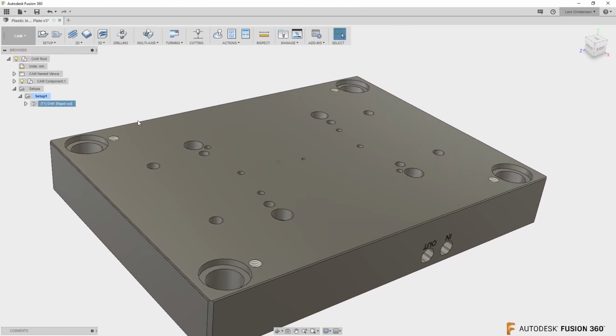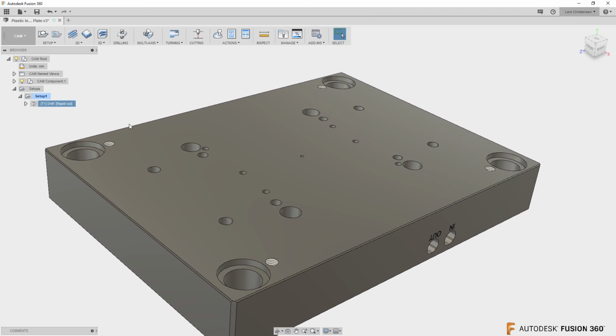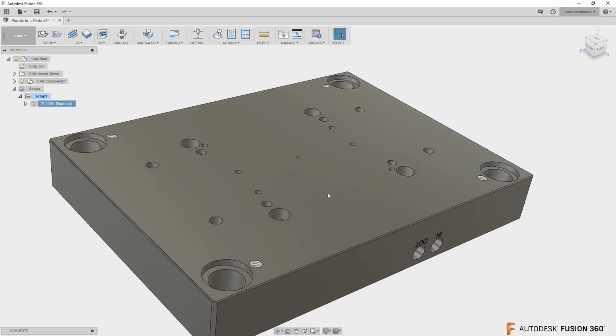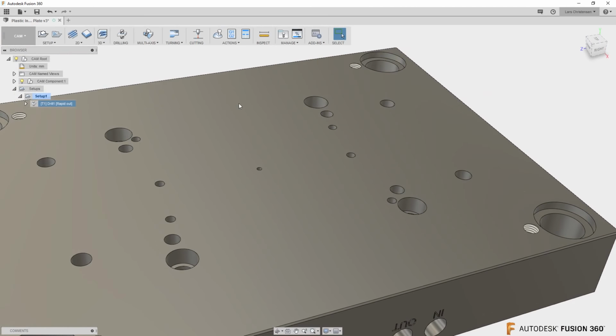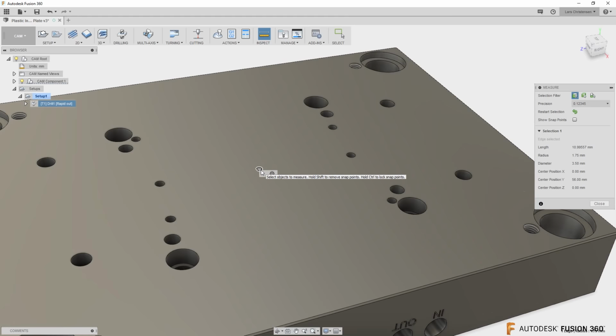So that's always been my reason to go from small to big. The smallest hole on this model is this little hole right in the center here. You can always go in Fusion, click Measure, and click on the hole, and it will show you the diameter. In this case, it's 3.4.